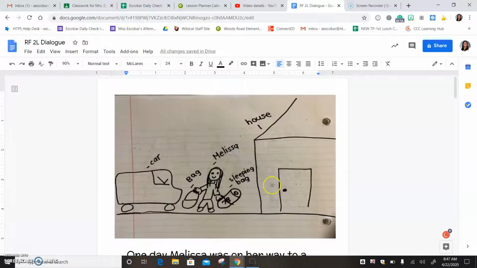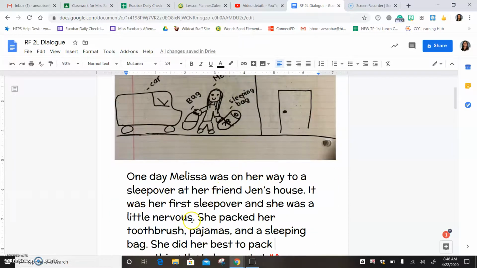And so now what you're going to do is you are going to go back to your writing and see if you can add dialogue to your story. A lot of you that I noticed in your pictures, you had speech bubbles. And remember that you can always bring your speech bubble down to the writing line.